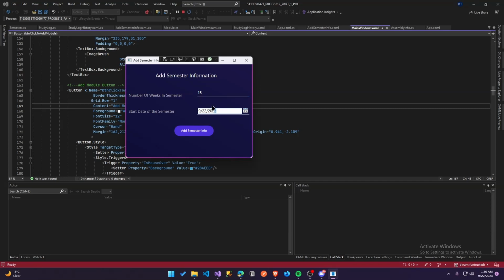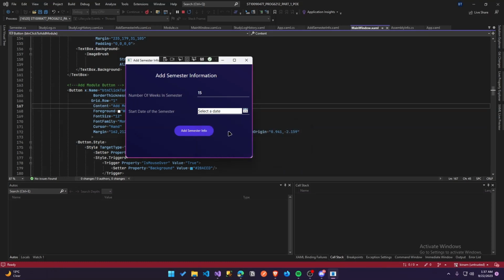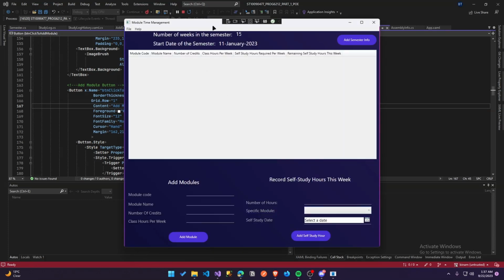And also for this date, I want to check. So if I don't add any date and click on this button, it says the string was not recognized as a valid date and time, and please add the correct format type. So let me select the date. I'm just going to select January 11 and add semester information. Okay, so it says semester information added successfully. Hit OK, and we can see our application.